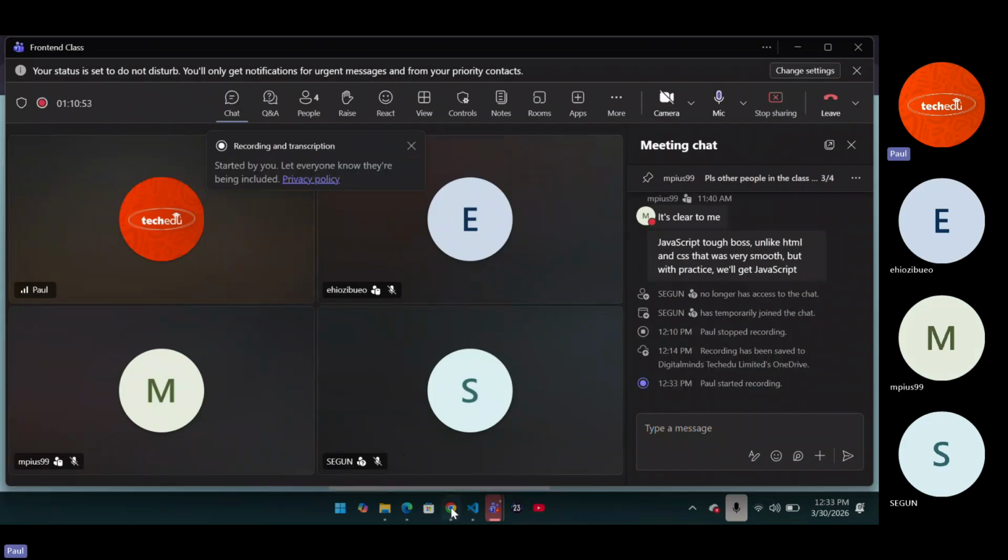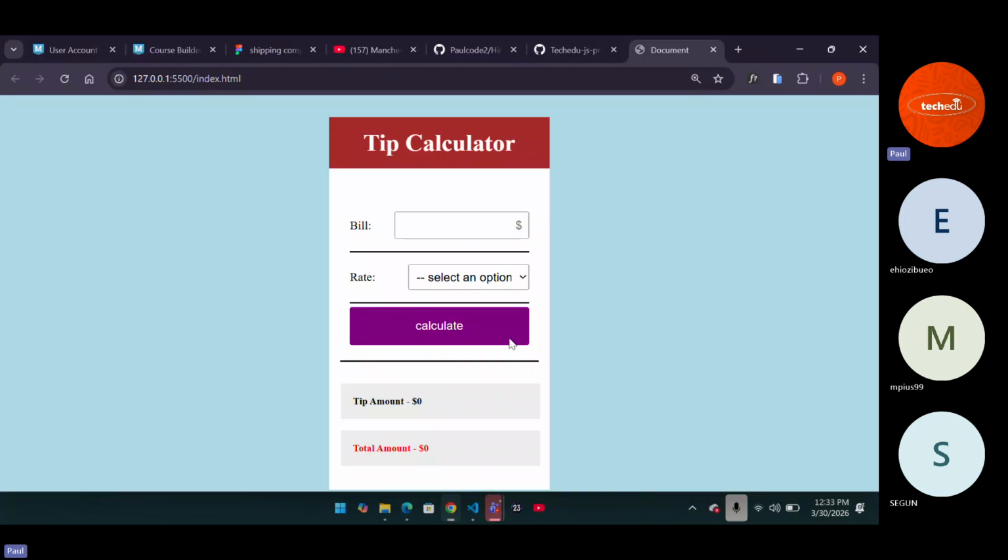All right, so now let us get started. Now, we're going to be building this tip calculator. And as I said, this tip calculator is going to be calculating the tip. So for instance, you go to a restaurant and you want to tip your waitress or your waiter. You want to calculate this tip and what you want to give them based on the services that they give to you.